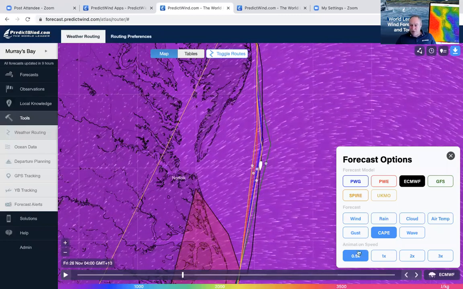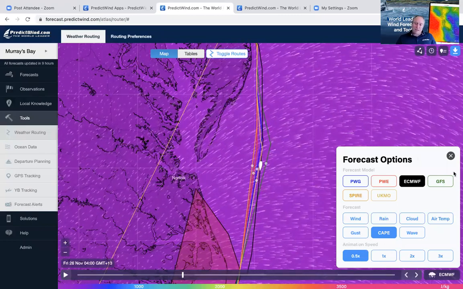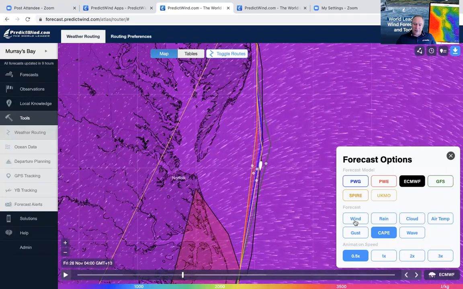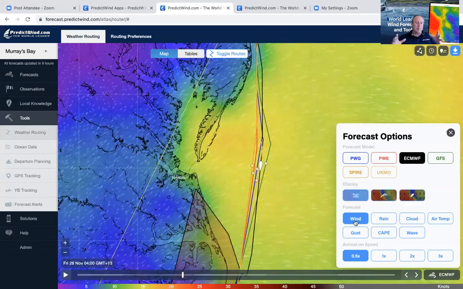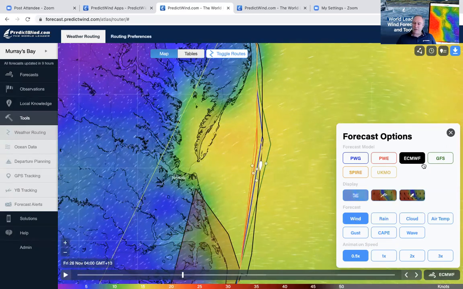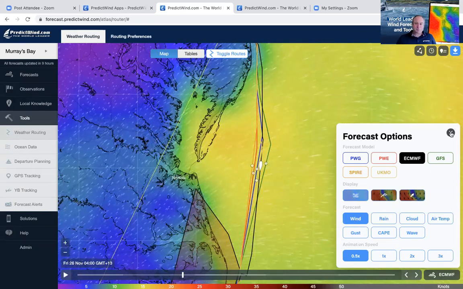But anyway, this is where we control our animation speed now. All of this has been done so that we have greater map. Obviously when we're doing this stuff, we want to be able to look at our maps.